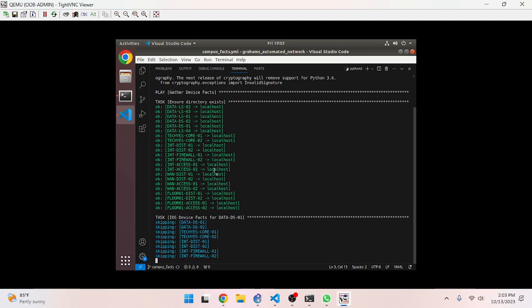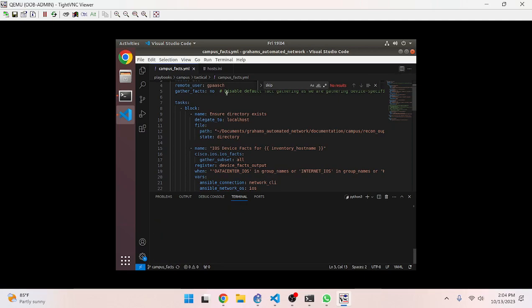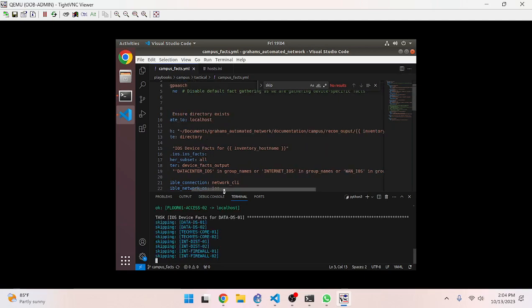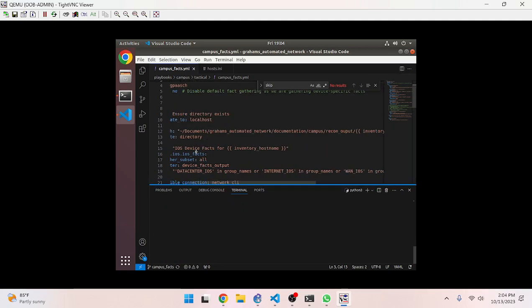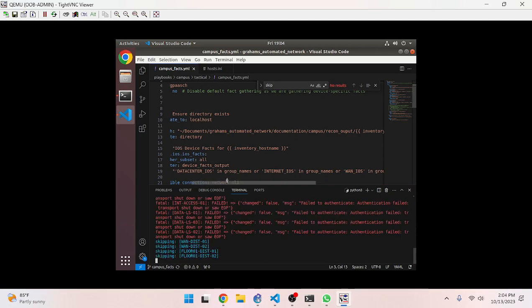So this is iOS Fax. So this is not an iOS device. It's a Junos device. So I guess it's okay that it's skipping it there, but still, if it's collecting iOS Fax for this device, it shouldn't be doing it for any more devices except that. So our tasks are really busted. The way the tasks are written in the playbook is incorrect.